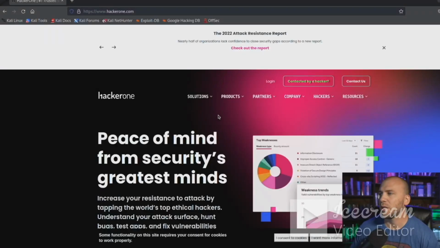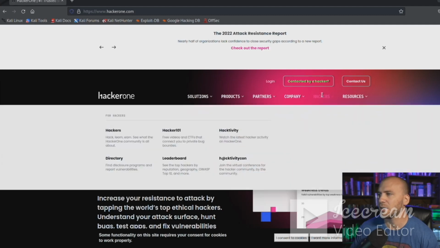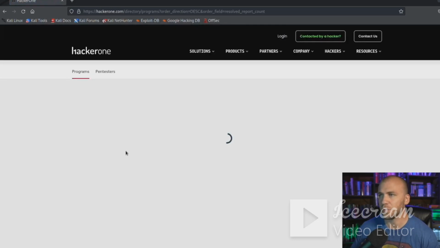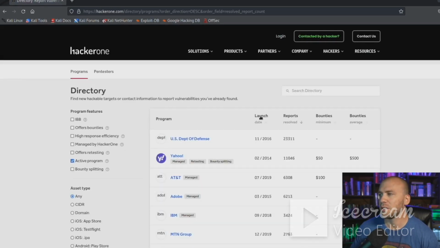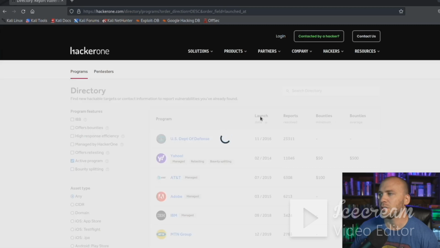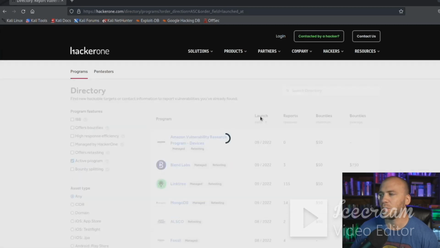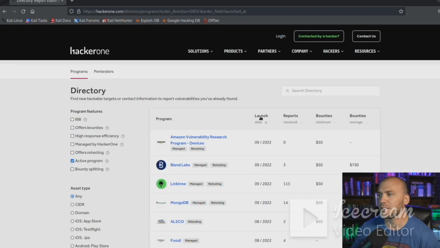So here we are on HackerOne, and one of the first things I like to do is come into the hackers, and then we need to go to the directory so that we can start looking for different programs. And now I like to click launch date, and I like to sort by the date. I want to go from the newest first. I accidentally clicked it one too many times, and I actually believe you have to be logged out of HackerOne to have this feature work. So if you're logged in, go ahead and log out, and then you can look through here.